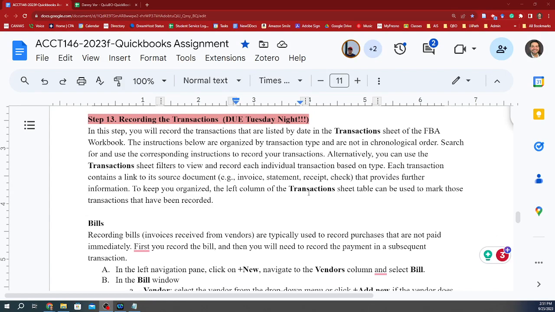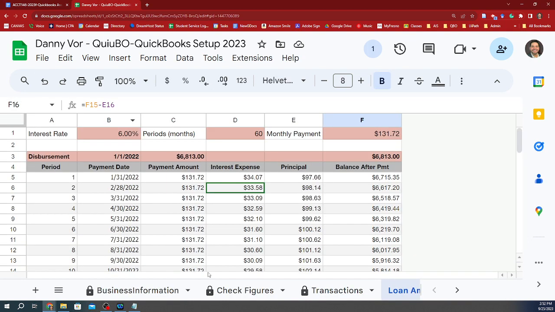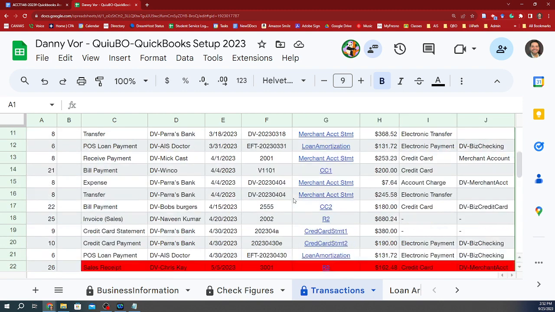All right, guys, now we're going to get to the meat of this assignment, the meat and potatoes of this assignment, which is to actually record about 50-something transactions, 60 if you count the payments to the loan, if I'm not mistaken. The way I recommend that you approach this is, well, let me start by saying you have to record all of your transactions that are on this spreadsheet.